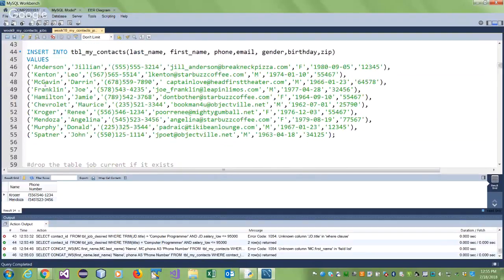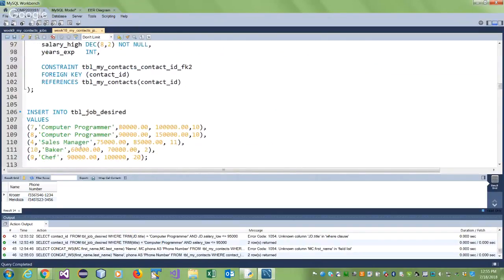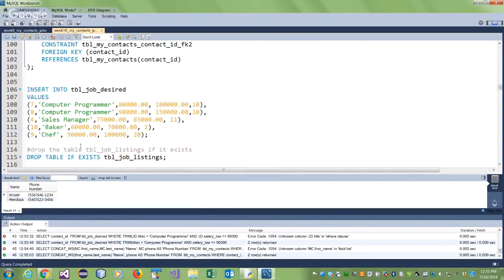1, 2, 3, 4, 5, 6, 7. Kroger and Mendoza. So the answers are right. These guys were 7 and 8. And these guys wanted to be computer programmers. We already know that, job desired table. 7 and 8 want to be computer programmers. So the answer is correct.